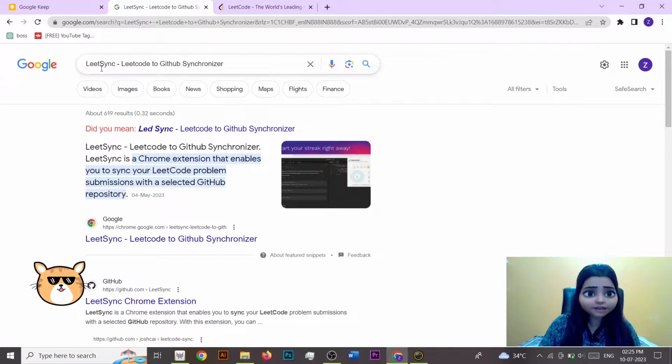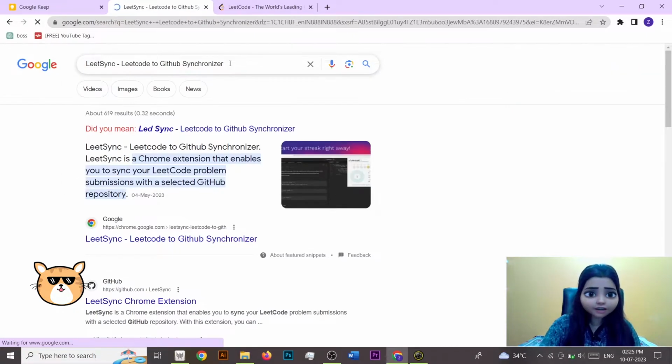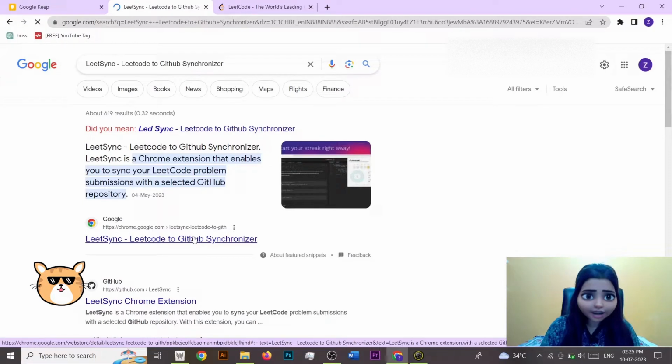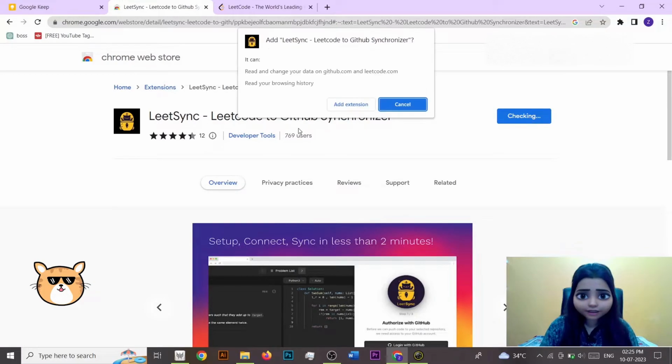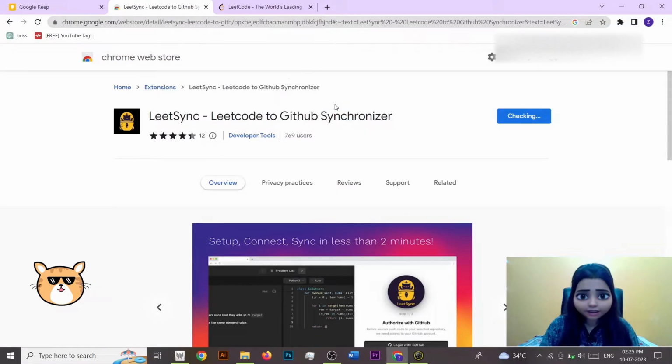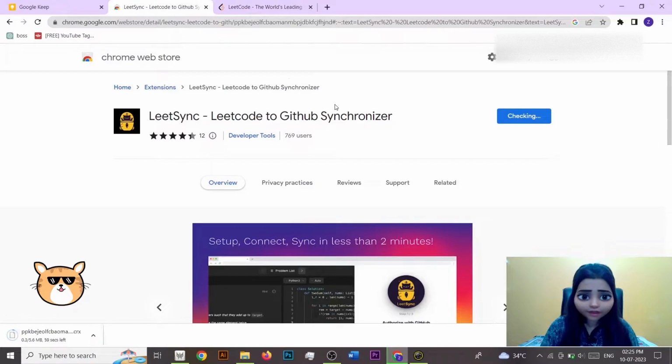So this is Leet Sync LeetCode to GitHub synchronizer. Just type this and click OK. Then go to the first link, and that could be the Chrome extension link. Once you have opened that, you can see the option of Add to Chrome. Just click that, then Add extension. It takes some time to download that extension, so wait for it.